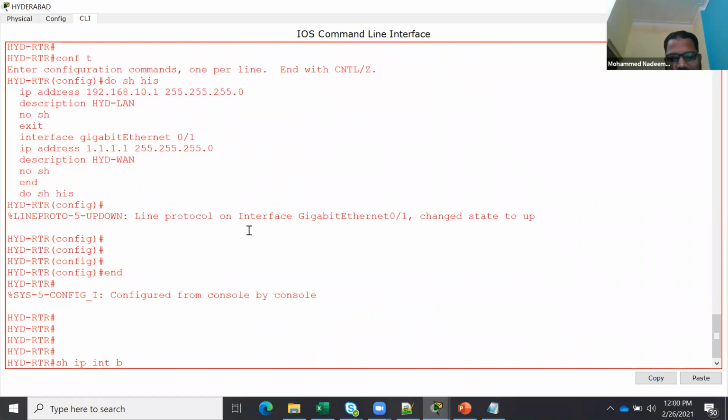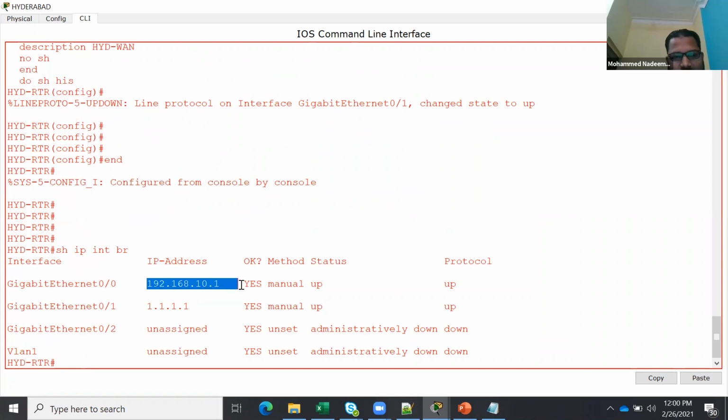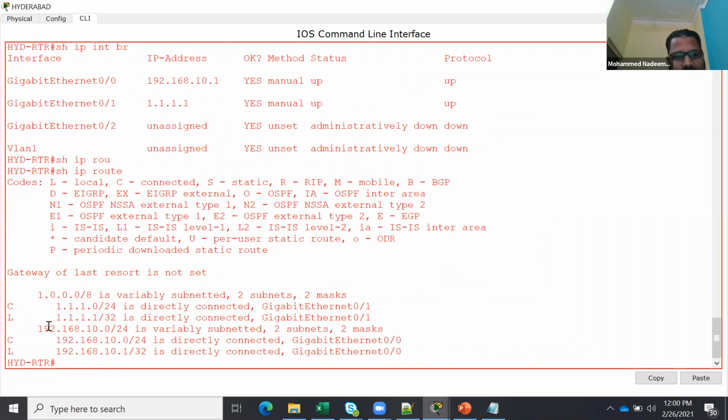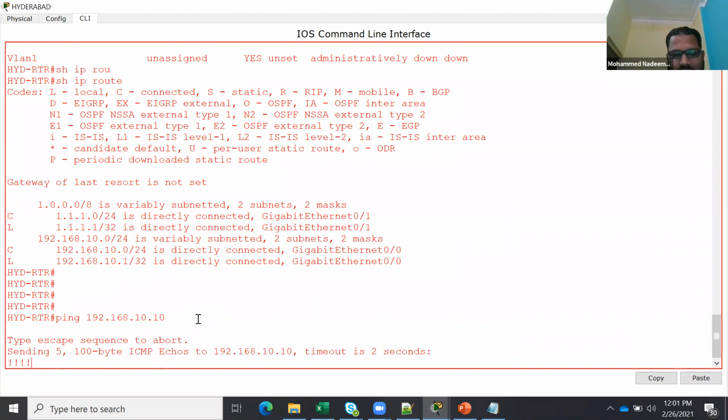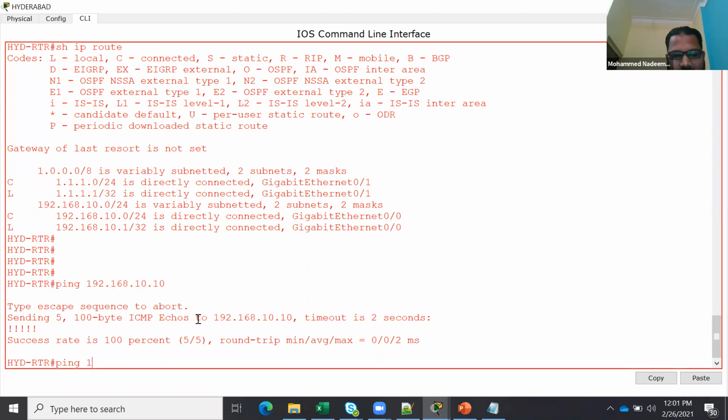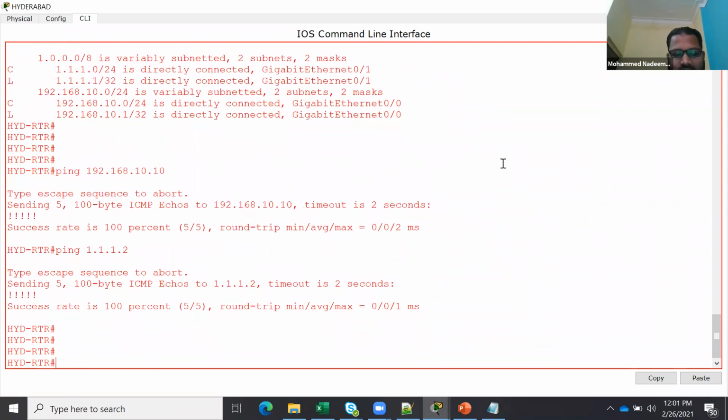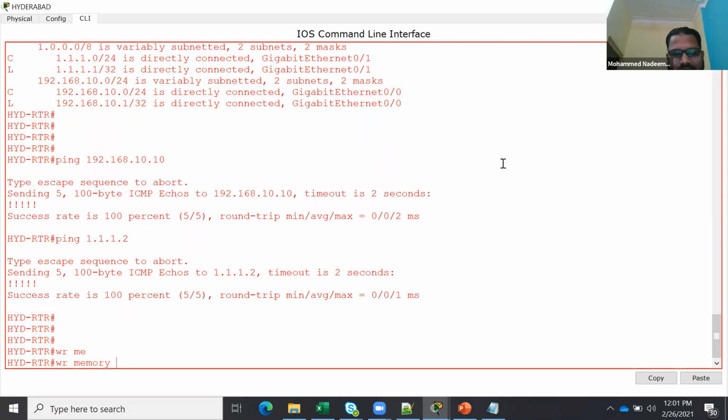Show IP interface brief. Okay, this is my Hyderabad LAN and this is my WAN 1, and both are up. Check the routing table. Show IP route. Yeah, routes are here. So I have 192.168.10 and 1.1.1. Remember, this WAN 1 and Hyderabad LAN, both networks are directly connected, right? So this is fine. Can I reach Hyderabad LAN 192.168.10.10? Yes, I'm able to ping. Can I reach my WAN which is connected to Bangalore, 1.2? Yes, I'm pinging. So everything is done. Save the configuration. Save memory. Done.